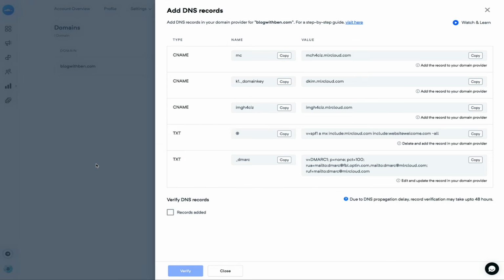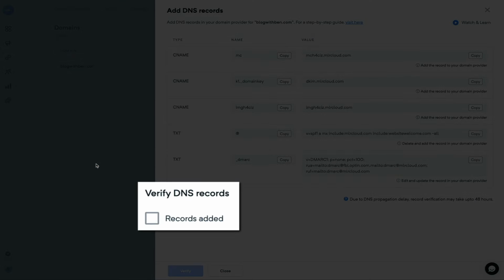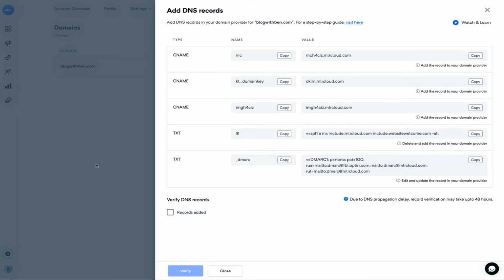And all we're doing is adding these records to our current domain registrar's DNS records, which in this case is Cloudflare. Then once you add these records to your domain registrar, you'll come back here and check this box to verify those records. And once verified, the domain will be authenticated. Again, if you're new to all this, I know I threw a lot at you, but it's really pretty simple once you know how the process works.